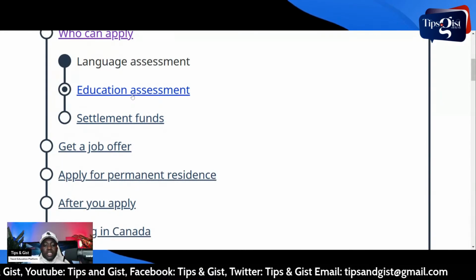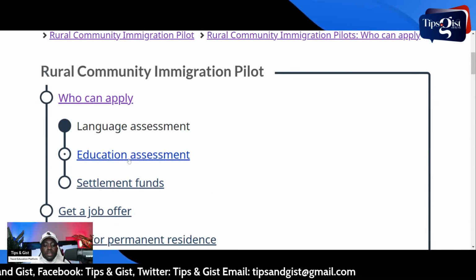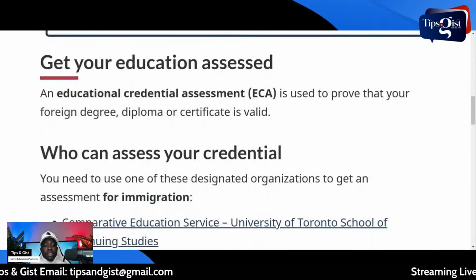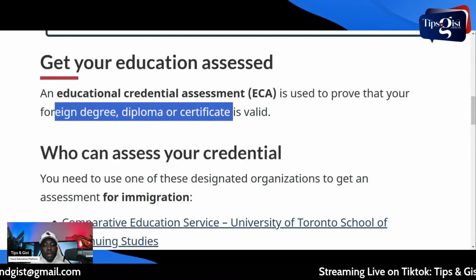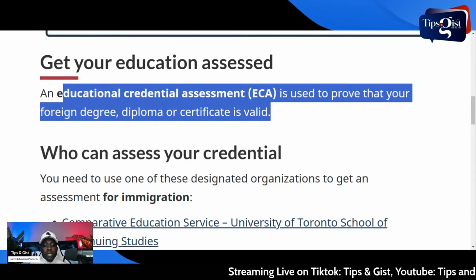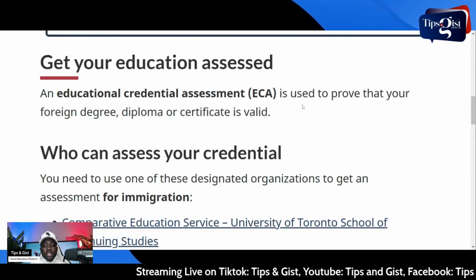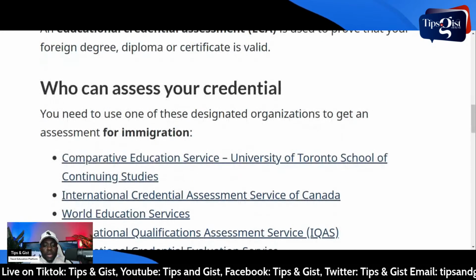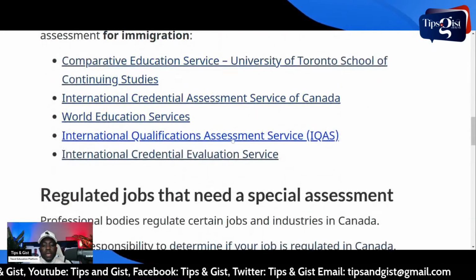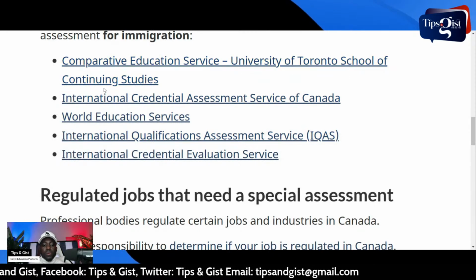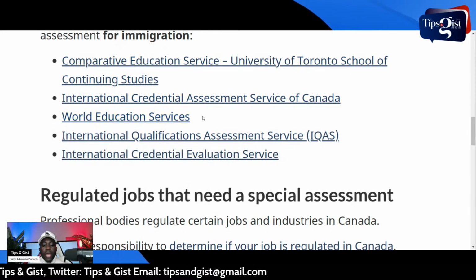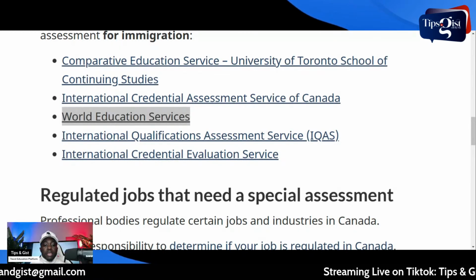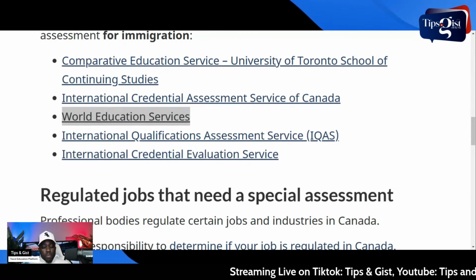All right. Now assessment. Language assessment, and I can say educational assessment or certificate. For a foreign degree or diploma, you need to evaluate it. The educational credential assessment is used to prove that a foreign degree, diploma or certificate is valid. You can use WES, the World Educational Services, on their website, and then you submit your documents to them.